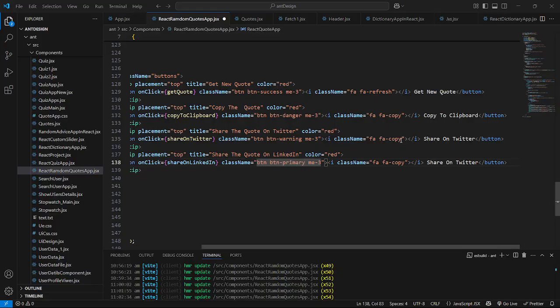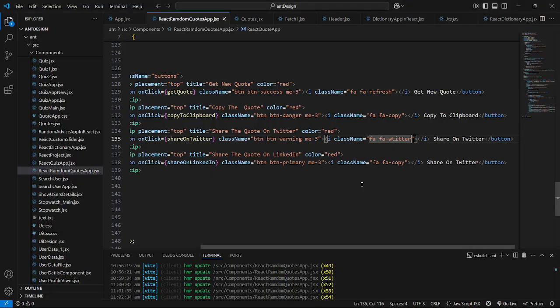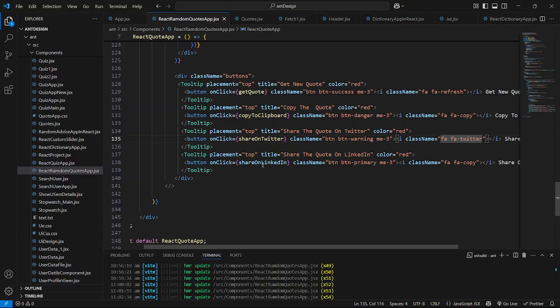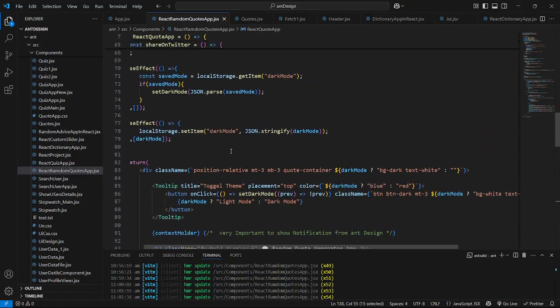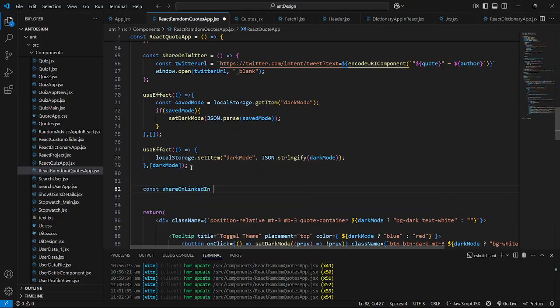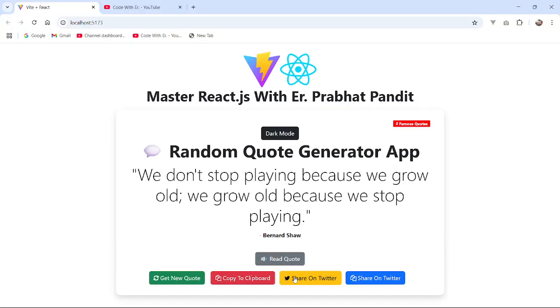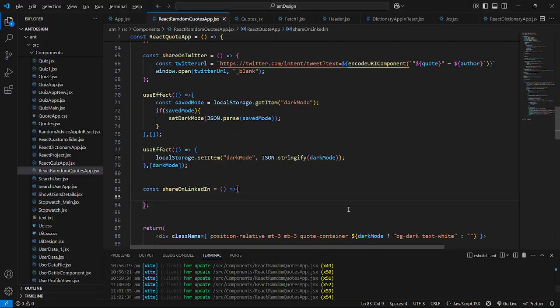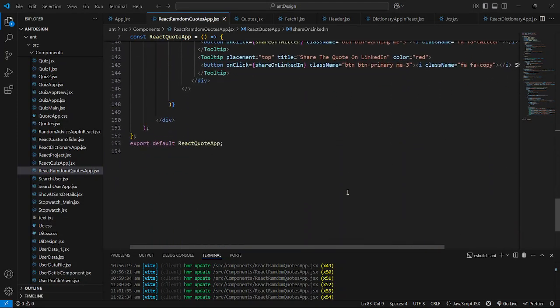I'll say fa-twitter, so Twitter. Okay, so we have to define this method now. I'm very sorry. So just come here. There is no issue, there is no problem. We just have to define this method name. Let it be blank as of now, and this is it. So our problem is now solved. We can see here, share on Twitter and share on LinkedIn.